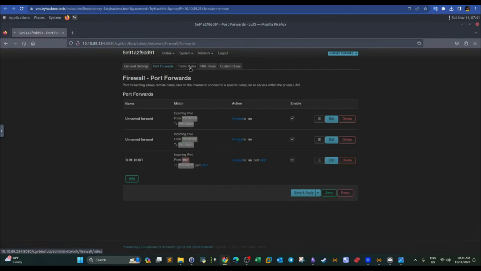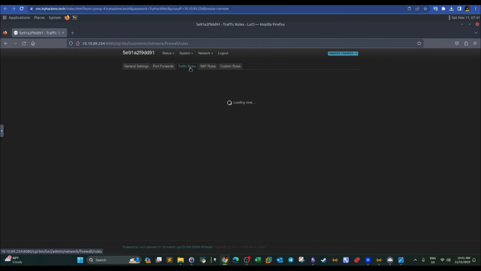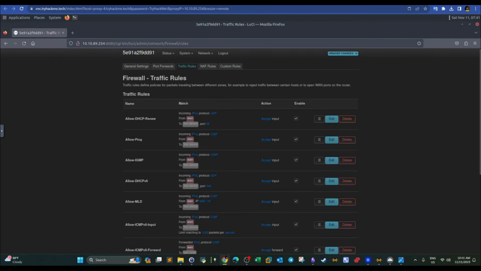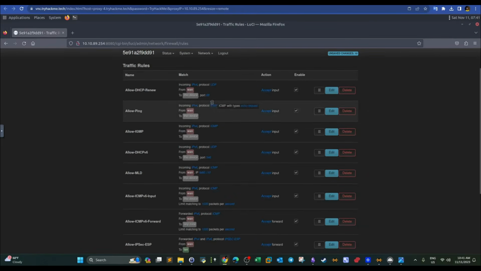Okay. Traffic rules. In traffic rules, we control the flow of the traffic in detail, such as controlling the protocol and the ports allowed. Waiting for this to load. Finally. Okay. Let's take an example. So we have this rule named allow ping, and these are the configurations, and the action is to accept, and it's enabled. Let's take a look.